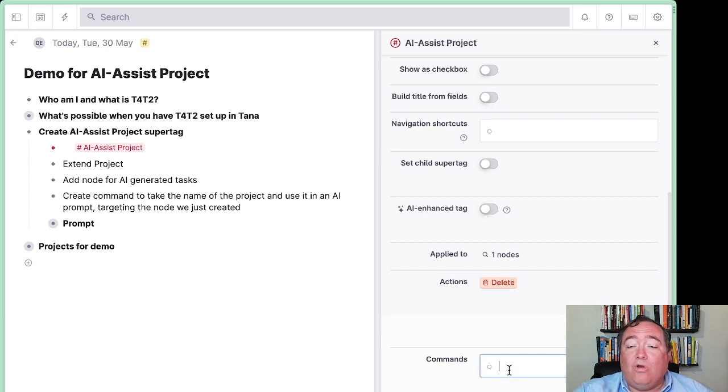So in this, we want to create a command that takes whatever you've typed into the node, before tagging this AI Assist or after, not the fields, but the node, and takes that as the name of a project. It's going to send a request over to AI based on that, and then it's going to feed you back the tasks that you want. So we want a command. We're going to build it here, and we'll call it Ask AI for Tasks.